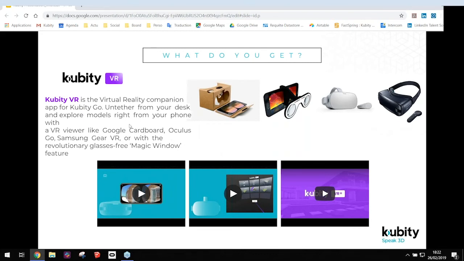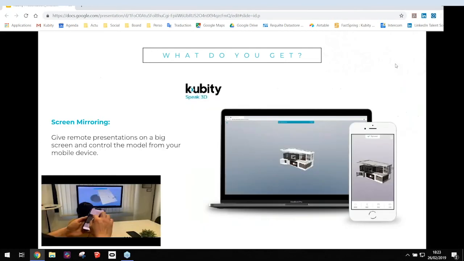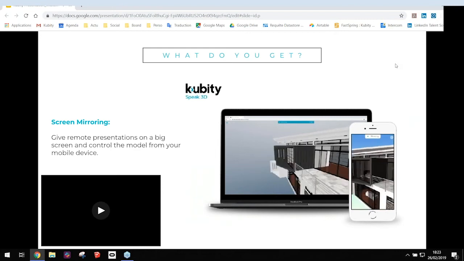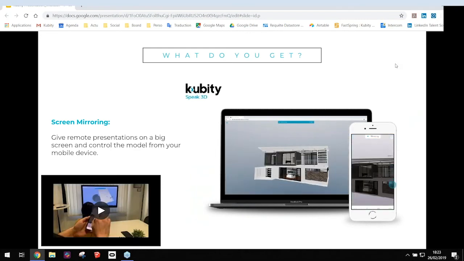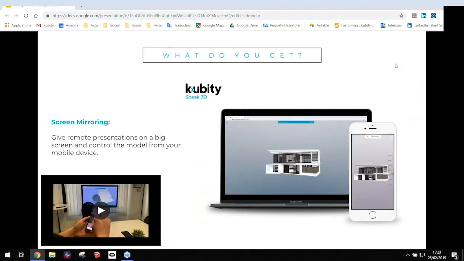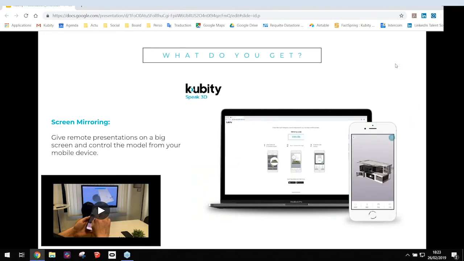So, yes, Kubity VR, just from your phone, it's compatible with all the VR headsets, mobile headsets, which are just unique in the market. And I'm going to jump to this new feature that it's quite new here and unique as well at Kubity. It's the screen mirroring. What is this?